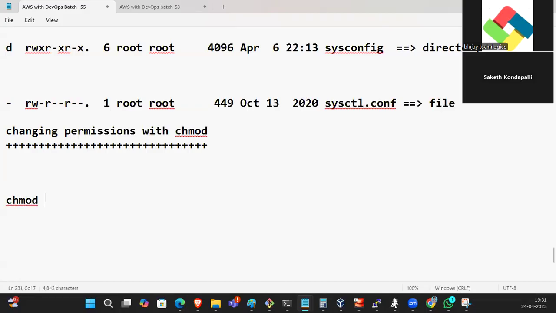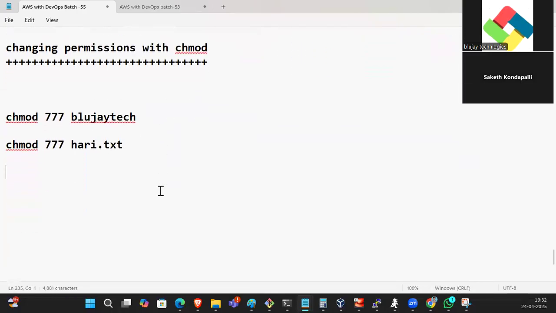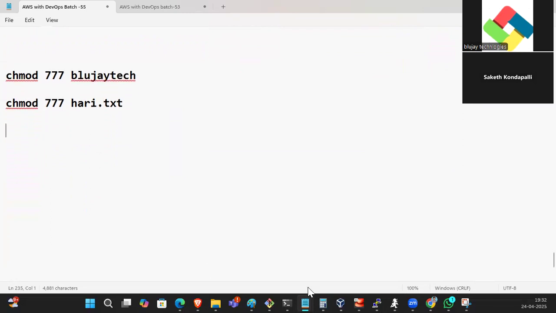For example, chmod 777 directory, such as BlueJ Tech, or chmod 777 file, for example hari.txt. Now you understood how you can change the file permissions. You want 700, 755, whatever you want, you can change by using the numerical mode.